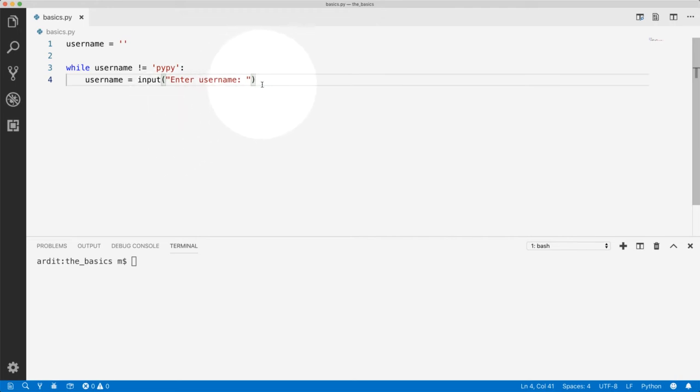In the previous video we built this code. The code goes like this. We assign the empty string to the username variable, and then we build a while loop which checks if this condition is true. So if the condition that username is different from pi. If username is different from pi, this is going to be executed.